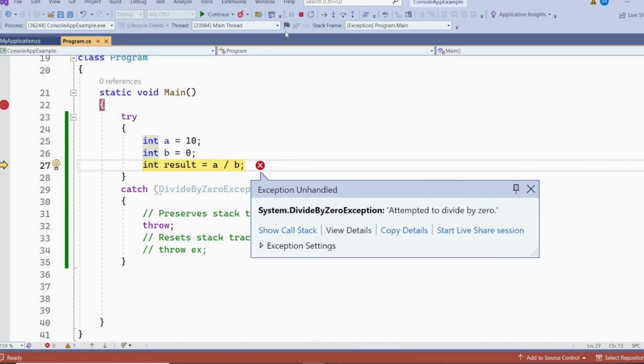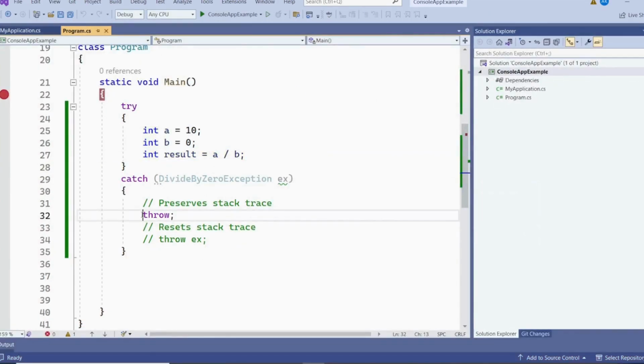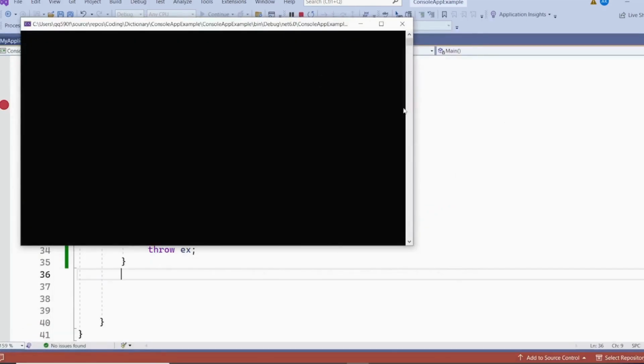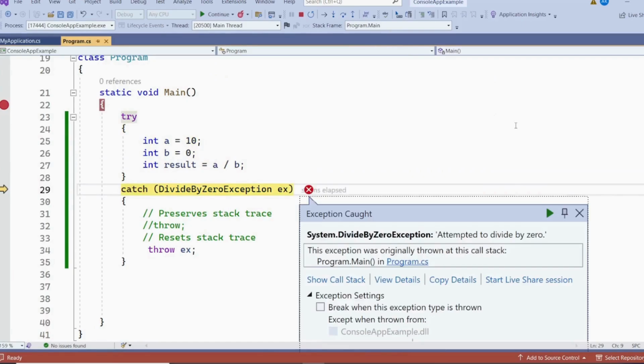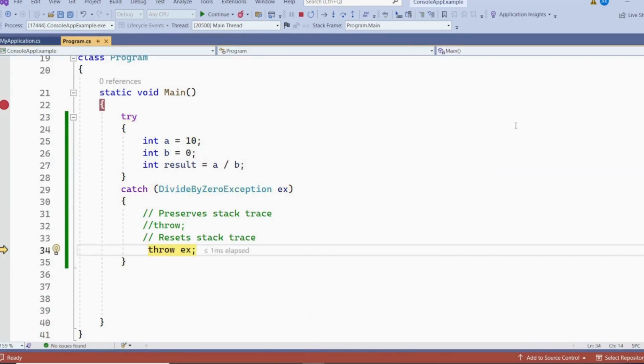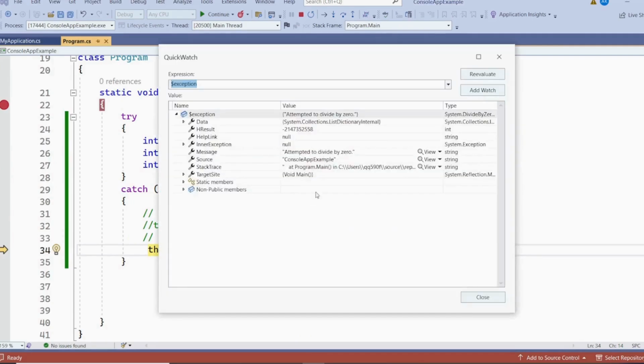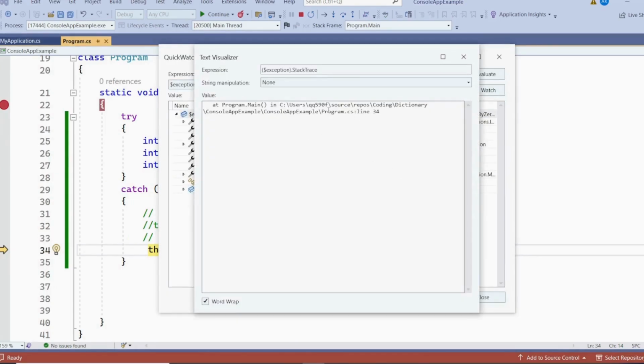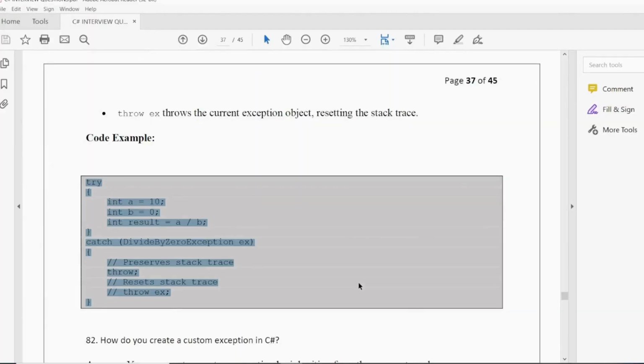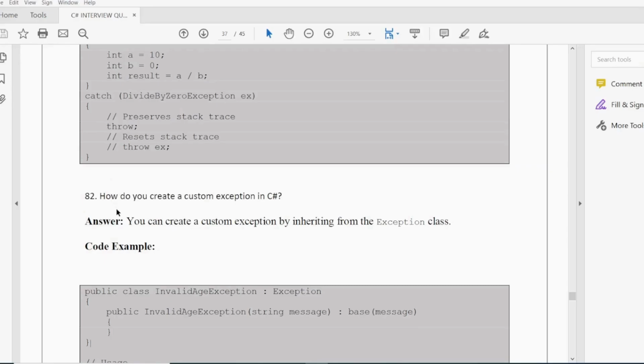Okay, but what if I use throw ex? I'll just comment this line. I'll try to use throw ex. Yeah, so now you just see. If you go to the details, you can see it is just giving line number 34 where this throw ex has been written. It is not giving the exact information about where this issue has occurred. So in code, generally we use throw only. Okay. So now we will see question number 82.